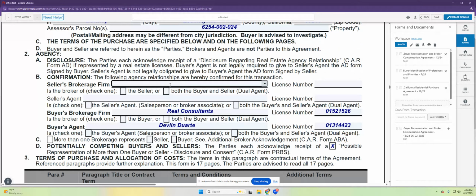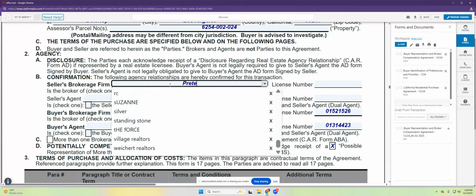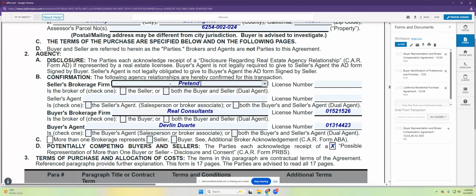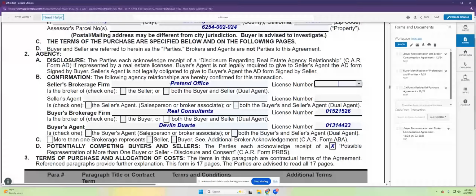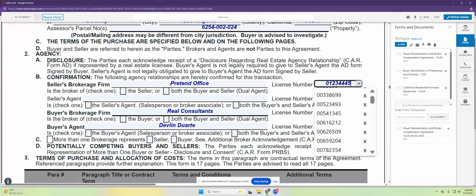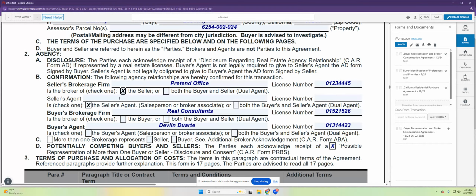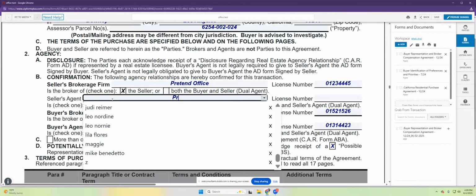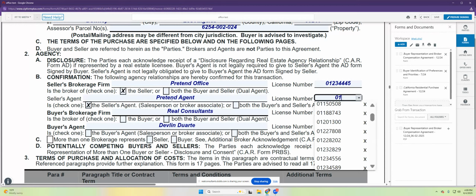Seller's brokerage firm, buyer's brokerage firm. So this would be the other office information. You can get it from the MLS, pretend office. And then they have their DRE number. And they're dealing with the seller only. And then the agent's information, which obviously you would know, is pretend agent from the MLS. You can get it too, and they're going to have their own DRE number.